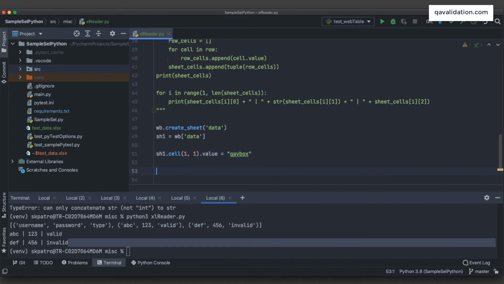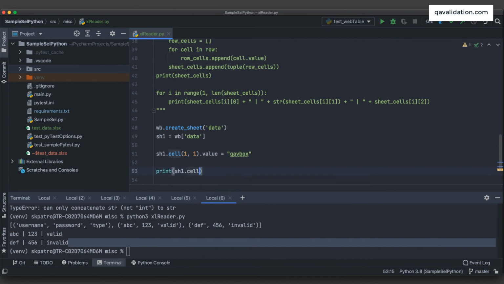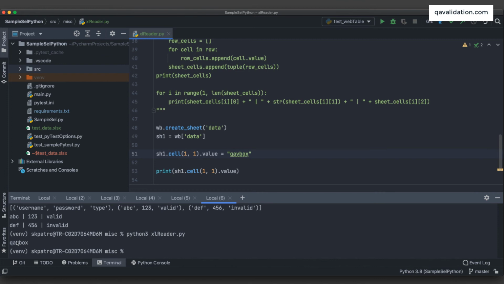Now to read this, I will say sh1 dot cell, and then 1 comma 1 dot value. Simple. If I want to fetch the value, I will just use this particular syntax. If I want to assign something, the same syntax, I will be just adding some value. Let's see if this works fine or not. Okay, you can see it added that value and then fetched that value from that particular sheet.